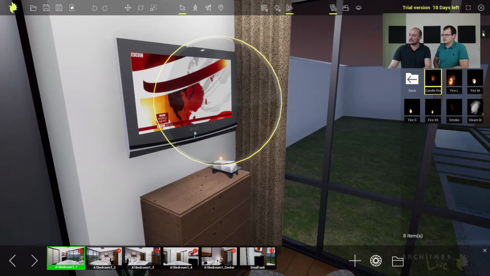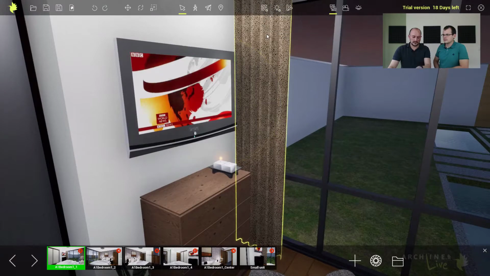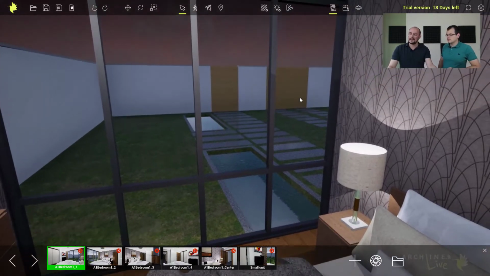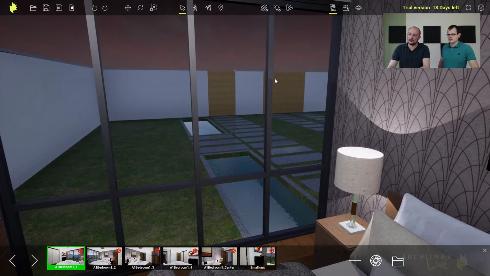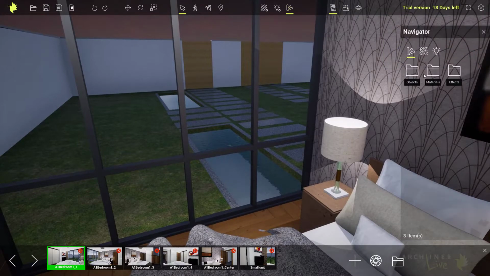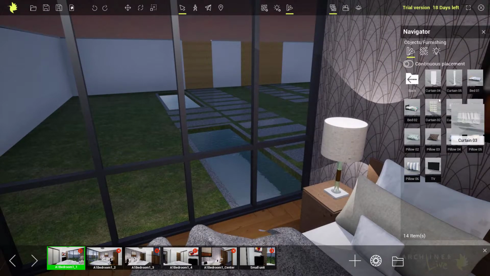So let me just close this one and go back to this item, erase this one. It was actually a double curtain, one piece, one single item. And that's why I wanted to get rid of it, because I would like to make it a little bit more varied by simply adding two different curtain items using the objects, furnishing, and there's this one single curtain here.